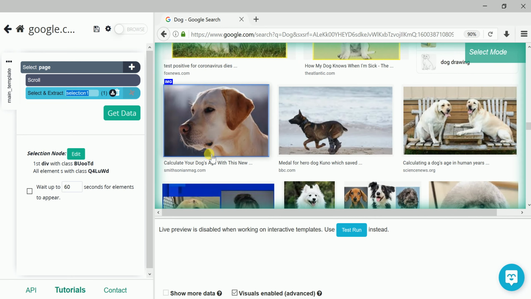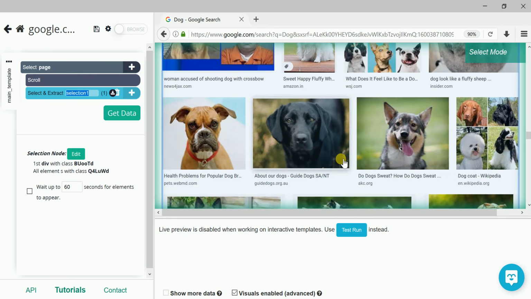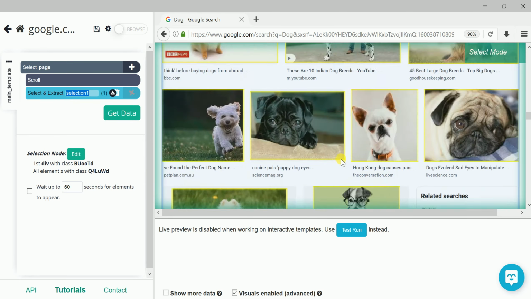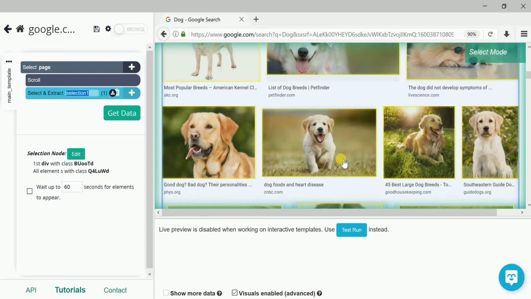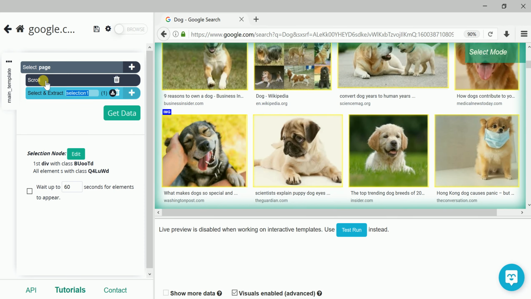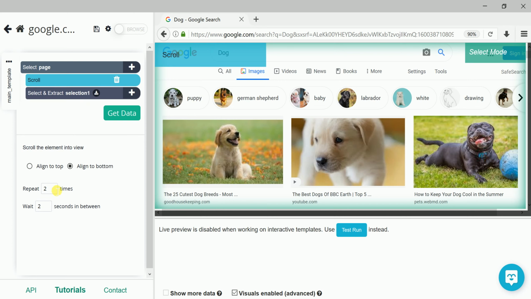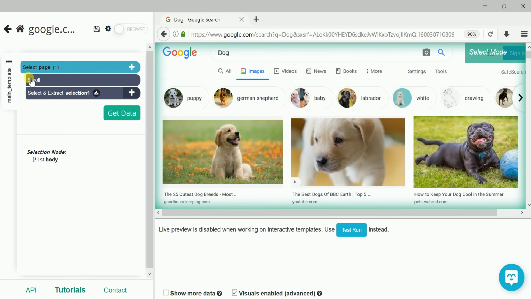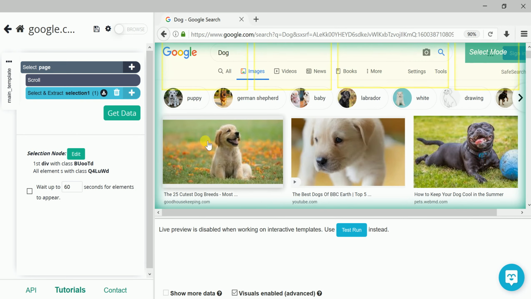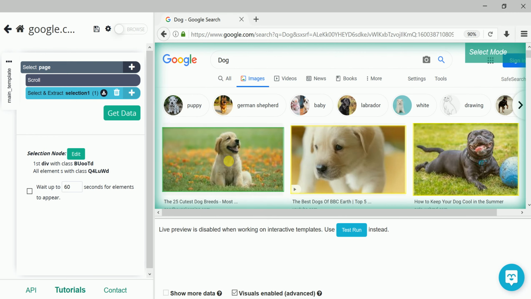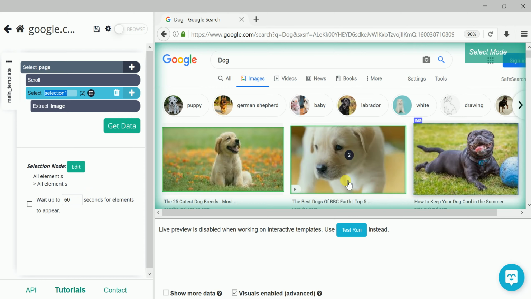So these are not highlighted, might be because they are not within my scroll limit. Anyways, let's see how it goes. Or you can increase the scroll by clicking here. You can give more scroll options here. Okay, so I had selected only one image. I need to select one more image so that it will automatically select two.